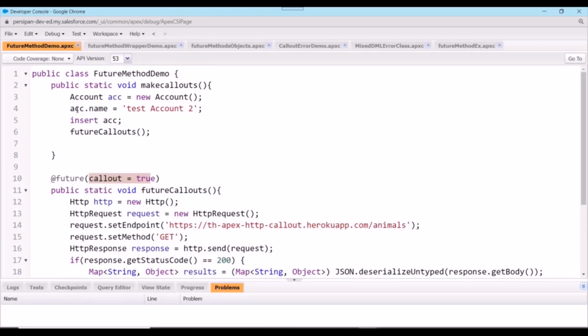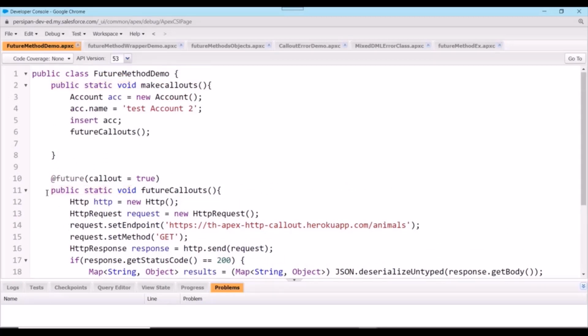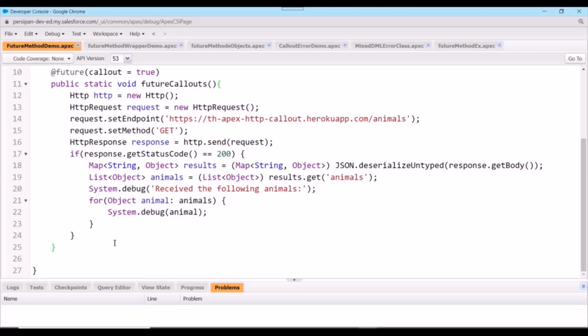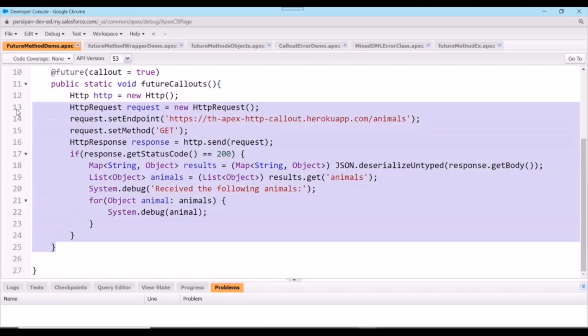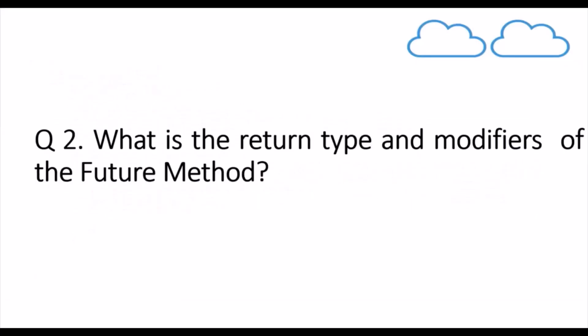Now whenever code control comes over here, it will insert the account and then make a call to this future method, and then code execution finishes. This future method will be added in a queue and it will be executed whenever resources are available for it to execute. Okay, so we'll go to our next question.